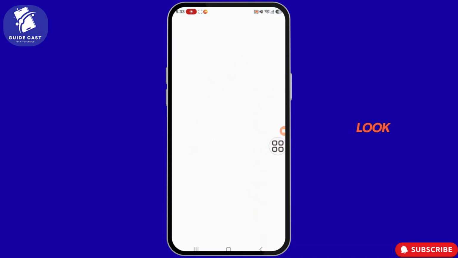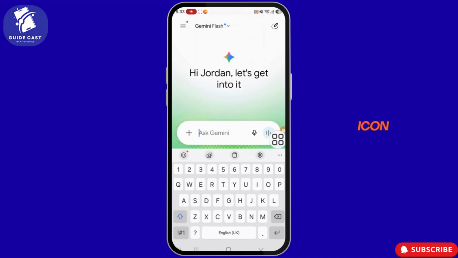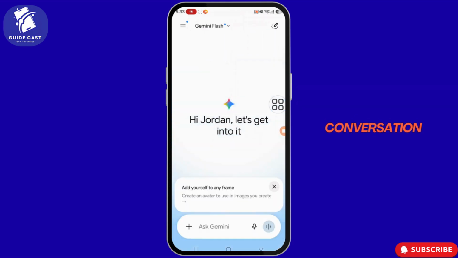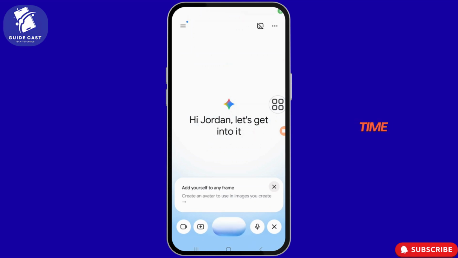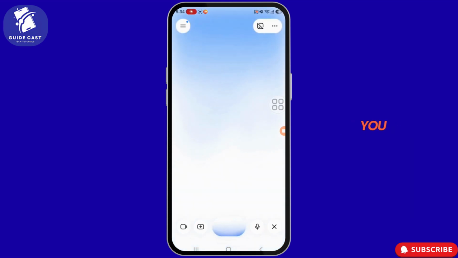Now on the main screen, look for the Live button or the microphone icon near the bottom of the screen. Tap it to start a live voice conversation with Gemini. If it's your first time using Gemini Live, allow the required permissions, including microphone access. You may be prompted to set Gemini as your default digital assistant. You can follow the prompts or skip this step.